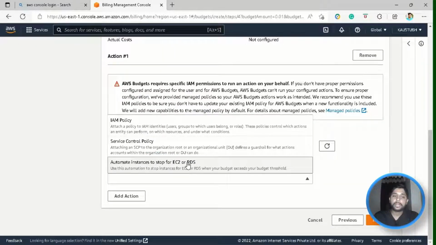If you want to attach an IAM policy whenever this limit has been crossed, or you want to attach any service control policy, which is usually at the organization level, or you can use it to automate stopping the instance for EC2 or RDS, as we discussed in our example as well. So if you want to use it, then you can select that.